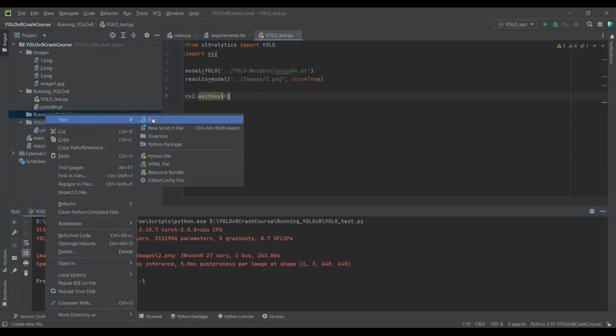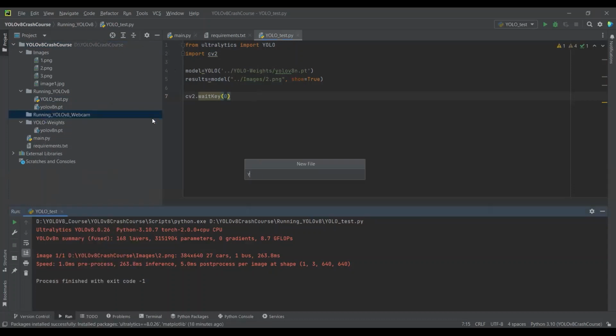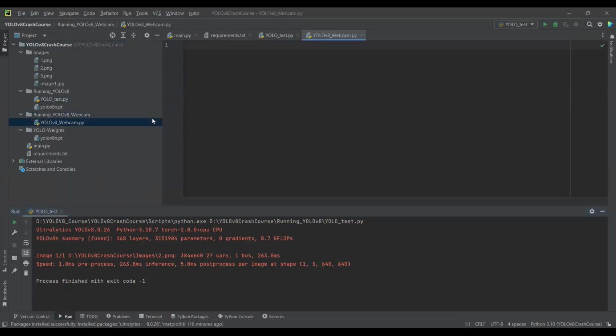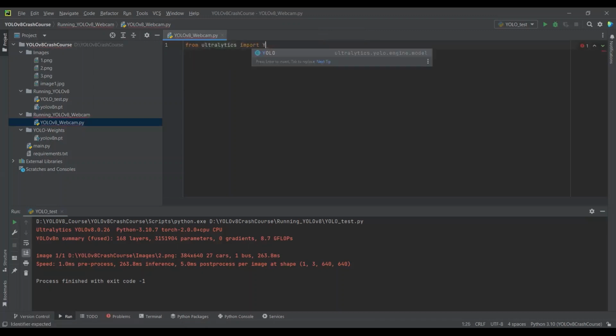Now we will be running YOLOv8 on the webcam. Just create a new file over here, YOLOv8 webcam.py. First of all, I will close the previous ones. From ultralytics import YOLO. So we have just imported YOLOv8 over here. Then I will write import cv2, then import math over here.